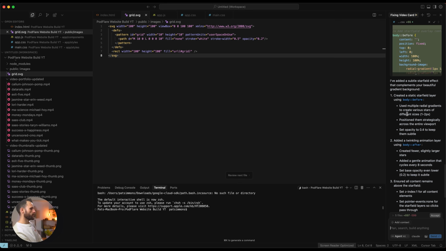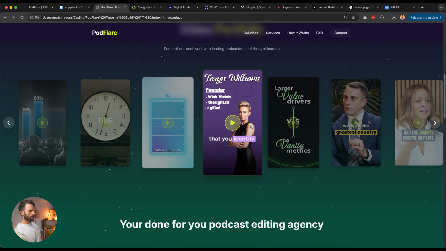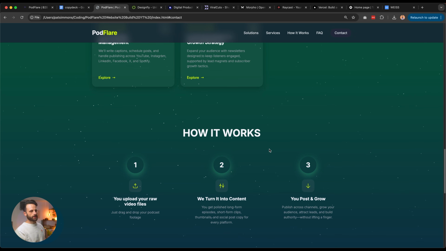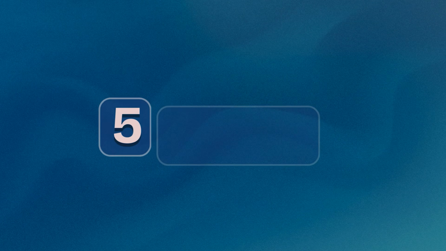All right, I've added a subtle starfield effect that complements your beautiful gradient backgrounds, and it's a nice little touch. It's all about layering. It's like photography where you have more depth, it just makes it look like a better image.